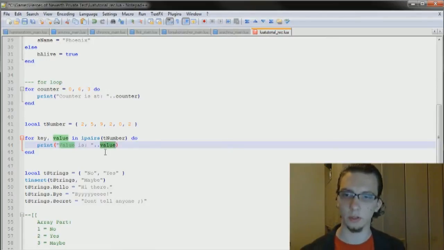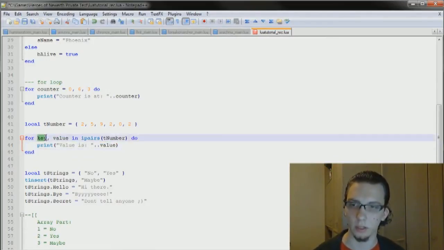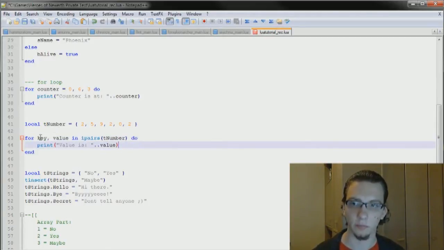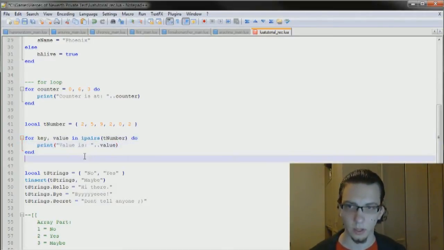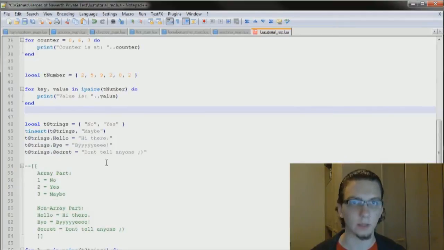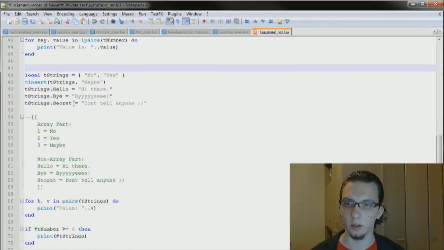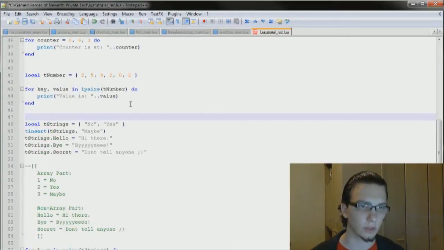You could of course also print the key value here. For some reason it's possible that you need the key numbers. And the great thing here is that ipairs runs through the table in order, so it runs from 1 to however long your table is. This is pretty useful, so you have a guaranteed order of your table. Was that everything? I think this was everything.